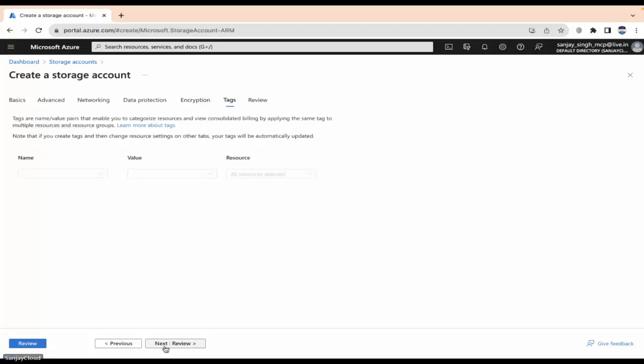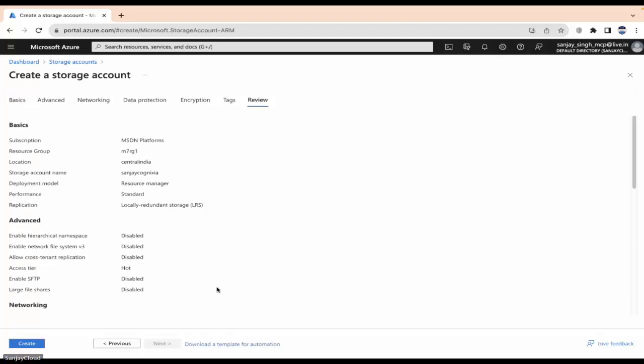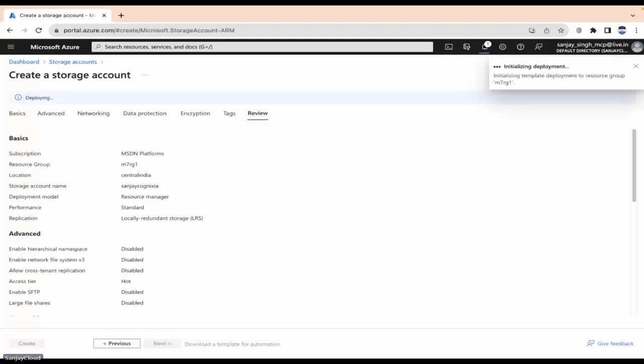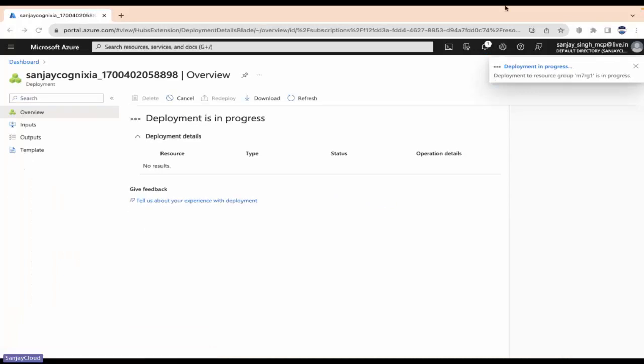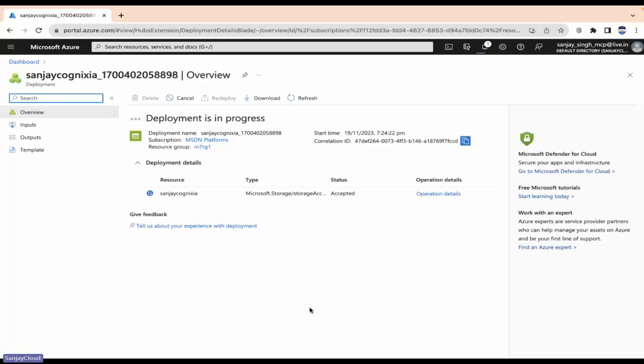Next, tags, which would be optional. Review, it will validate your configuration. Click on create storage account. It will be created in a few seconds. And once it is created, we will check first container services, second blob services, then permissions, security, and file share. Correct. And then this module will be completed. We will check some tools as well, which you can use to manage the storage account services.